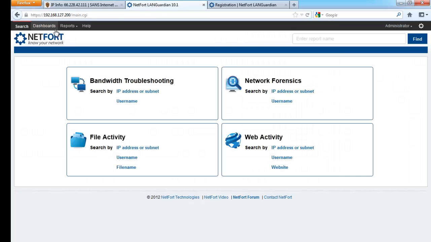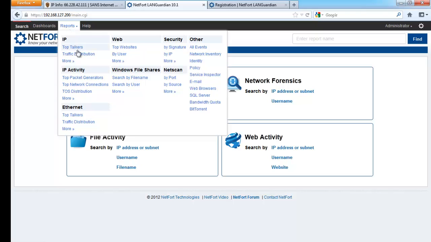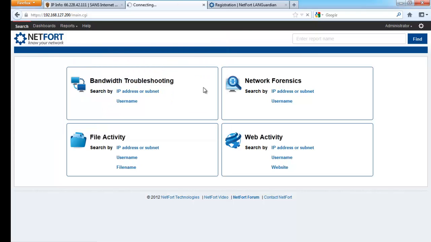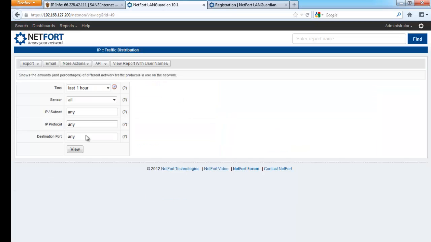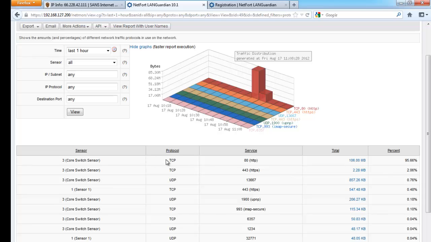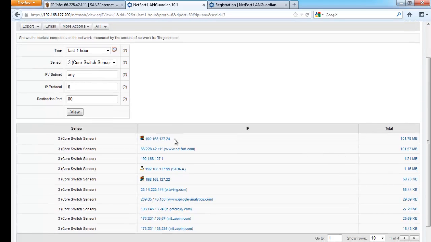So if I go to the LANGuardian I'm running on this network, go to traffic distribution, and take a look at what's happening over the last hour. I find there has been a peak in web traffic here, we can see in the graph, and I want to figure out what that is. So I drill down on the traffic total. Here is my laptop. It's downloaded over 100 megabytes of data.